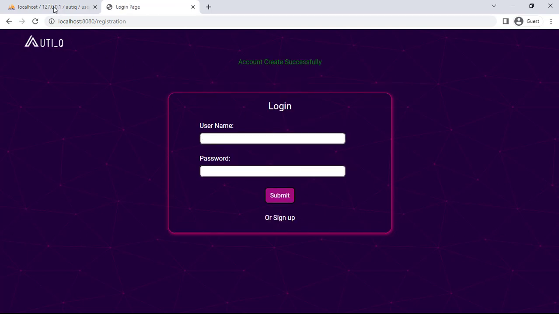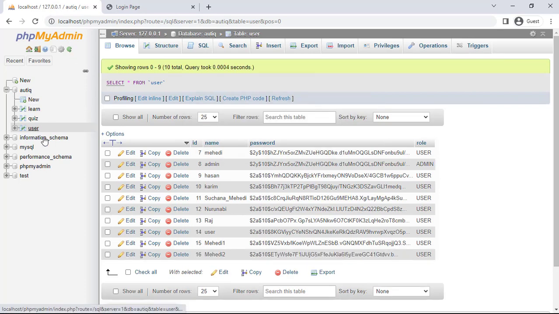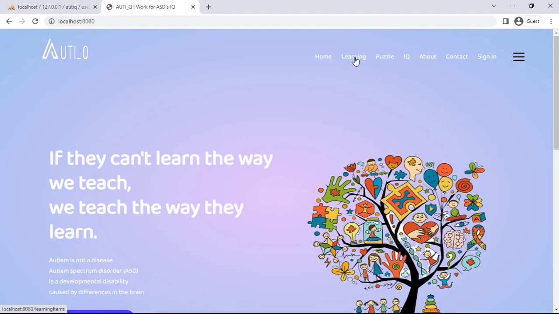If we go to our database and then user, here we see that Mehdi2 and the password is encrypted, and a role as a user. Okay, and then login as Mehdi2 as a user, and also the password. After login, we can visit a learning page, quiz page, and IQ page.